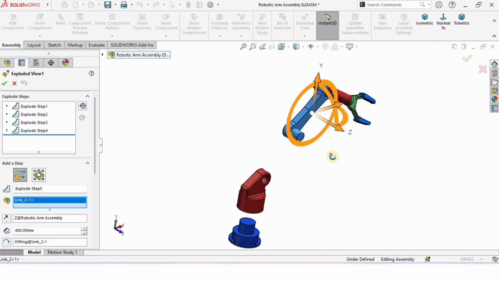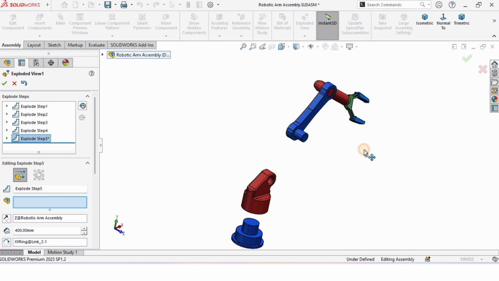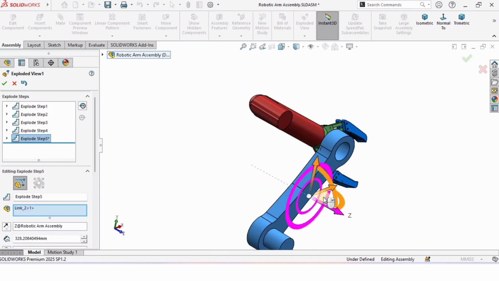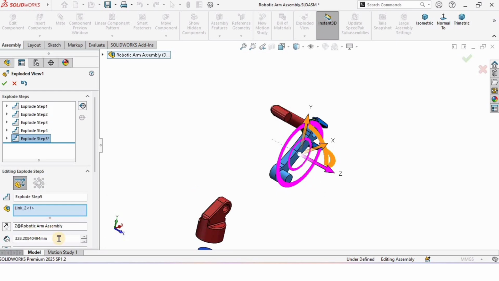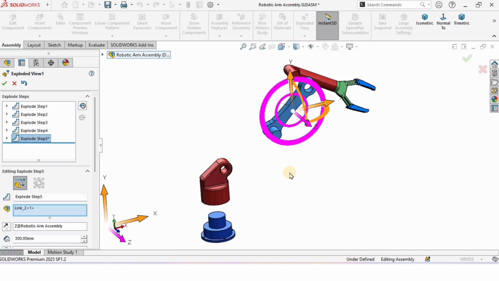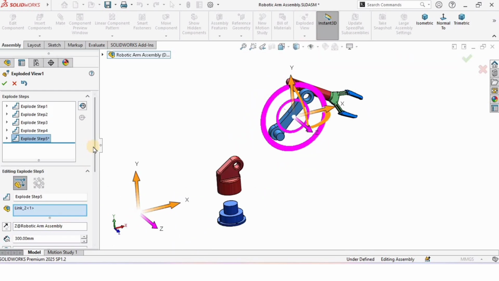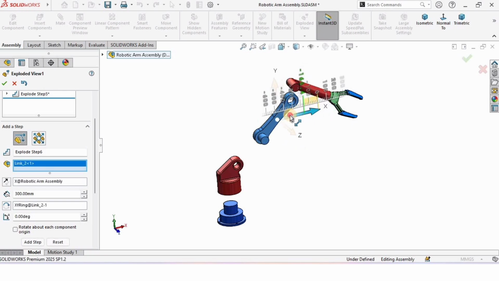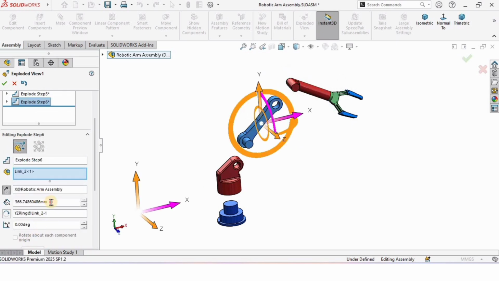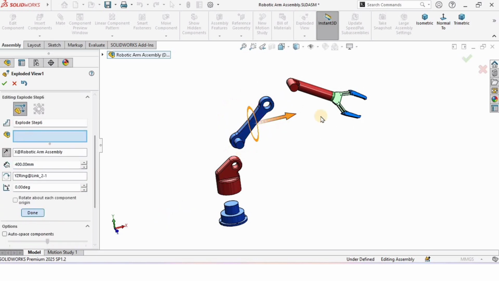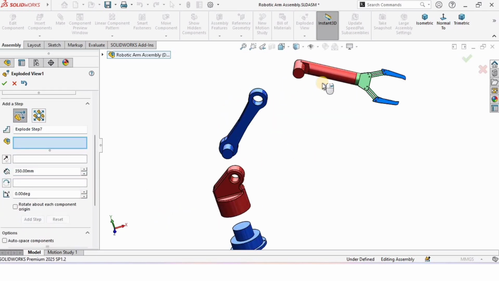Now I will select this link and move it in the Z direction, because I think it's going to disassemble like this. So I will specify the distance. This is going to be 300 millimeters, and then I will click on the done button. Then I will select it again and move it to the left side, and here I will specify the same units, 400 millimeters, and check the box.